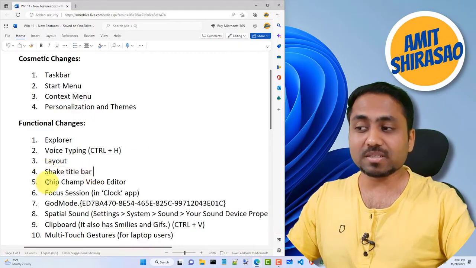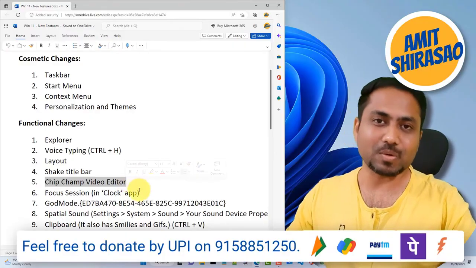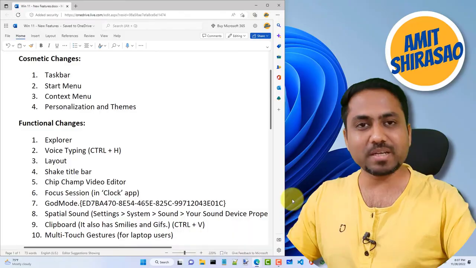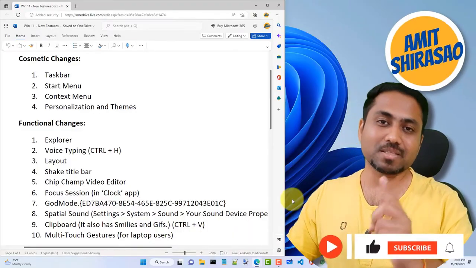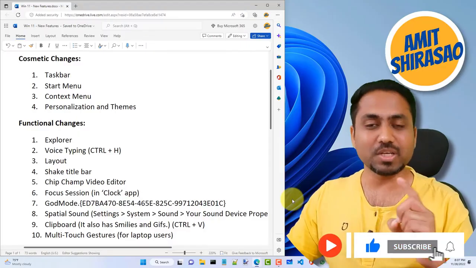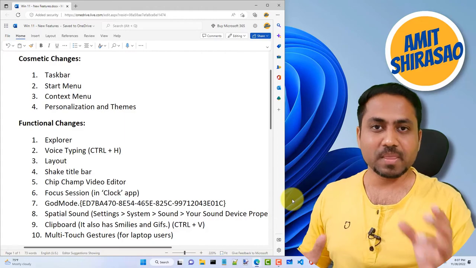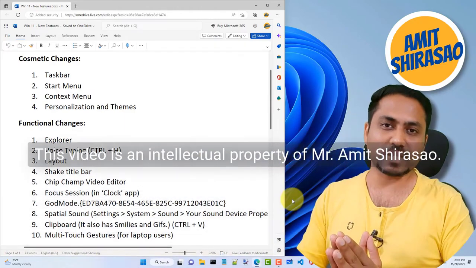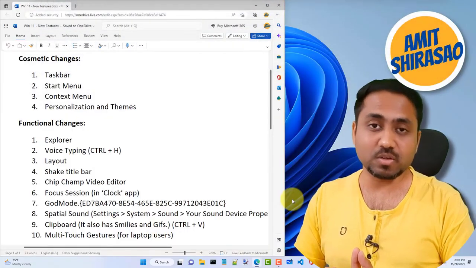Now the next feature is the Clipchamp video editor. This feature I personally liked a lot, because I paid 21,000 rupees in 2020 for buying the subscription of Camtasia. It is a video editor. It has a recorder where you can record the screen as well as edit the videos. It is very handy for YouTubers like me, but 21,000 Indian rupees is a huge amount.